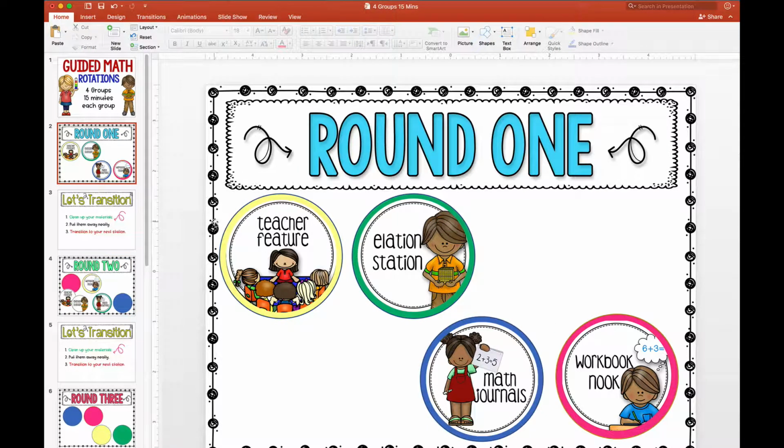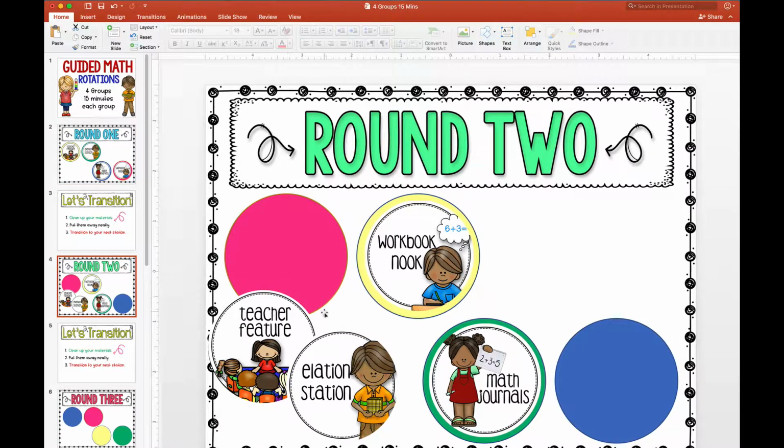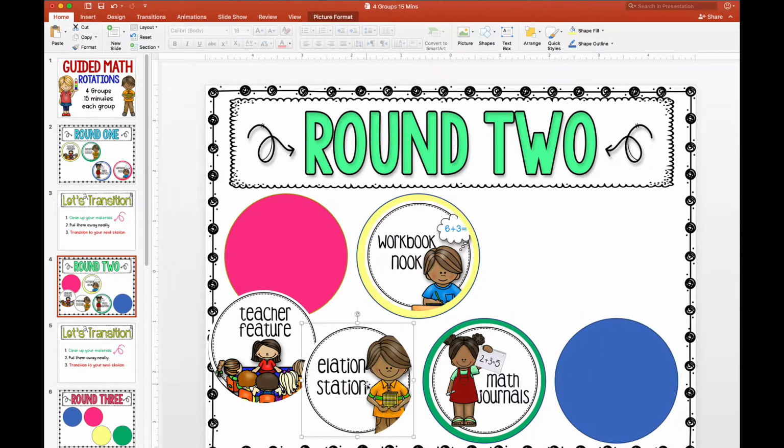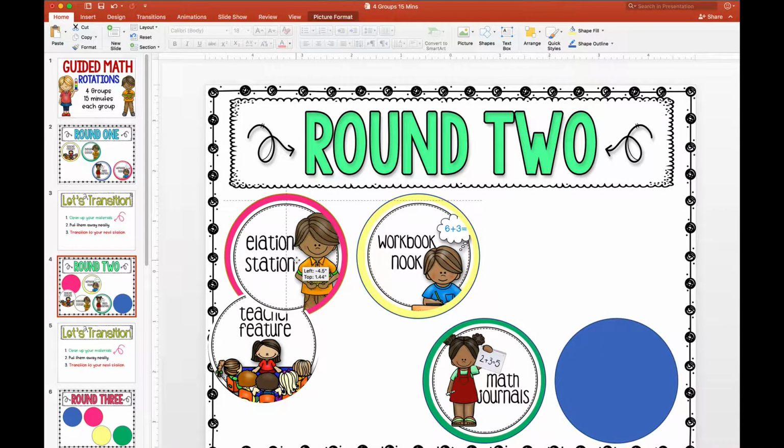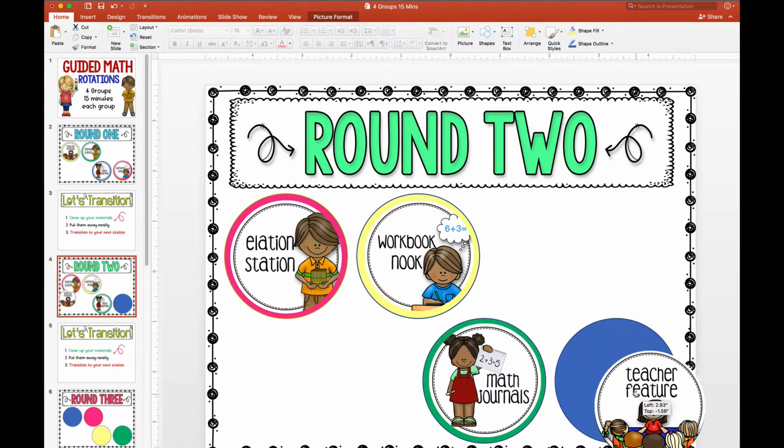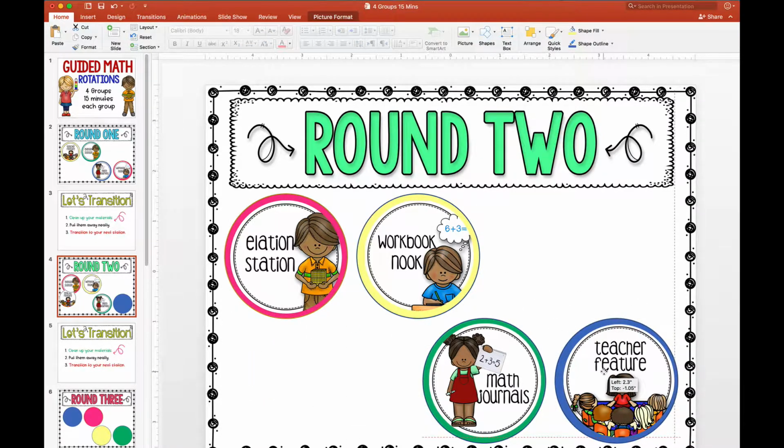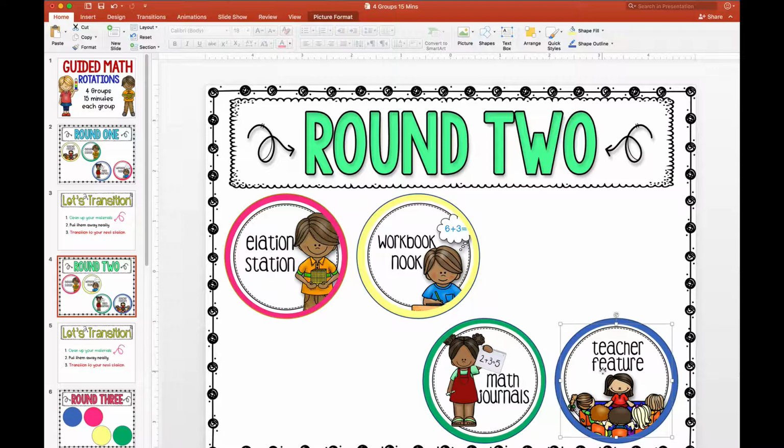My pink group went to Workbook Nook. And my green group went to Elation Stations. My blue group went to Math Journals. So I'm going to come here and I'm going to switch it around again. So my green group is going to go to Math Journals. My pink group is going to go to Elation Stations, and my blue group will go to Teacher Feature.